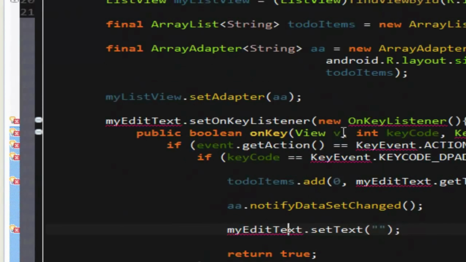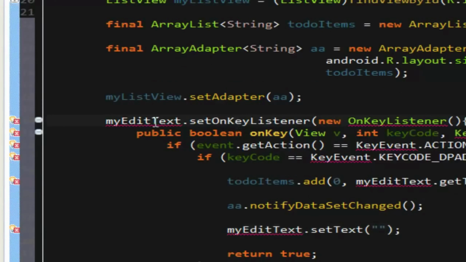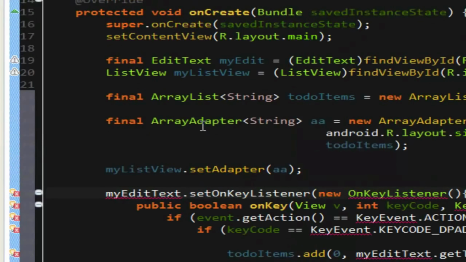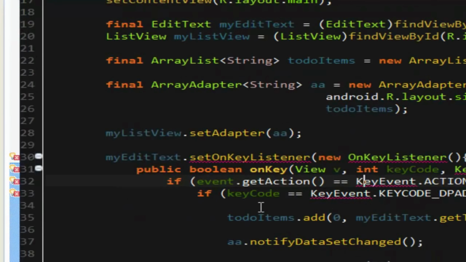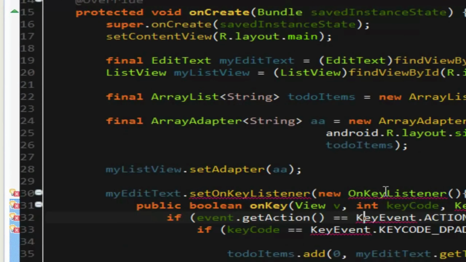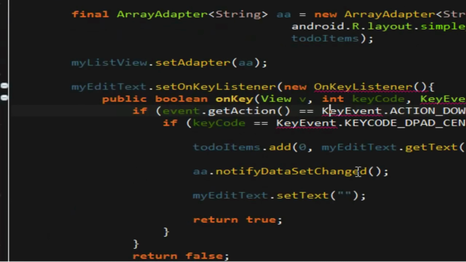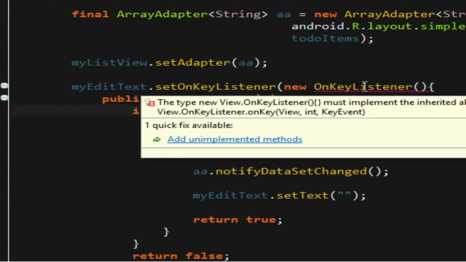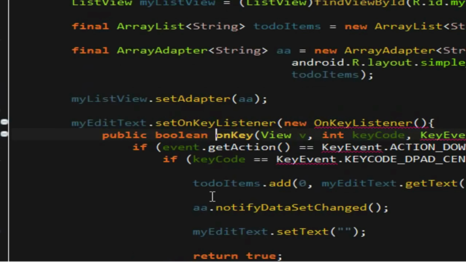So to fix the errors, let's see here on key listener, there is an error here. My edit text, there you go. Okay, let's save this, import some stuff. Okay, and a few more imports. Okay, let's save this. I'm trying to see what could be the cause of the error there.